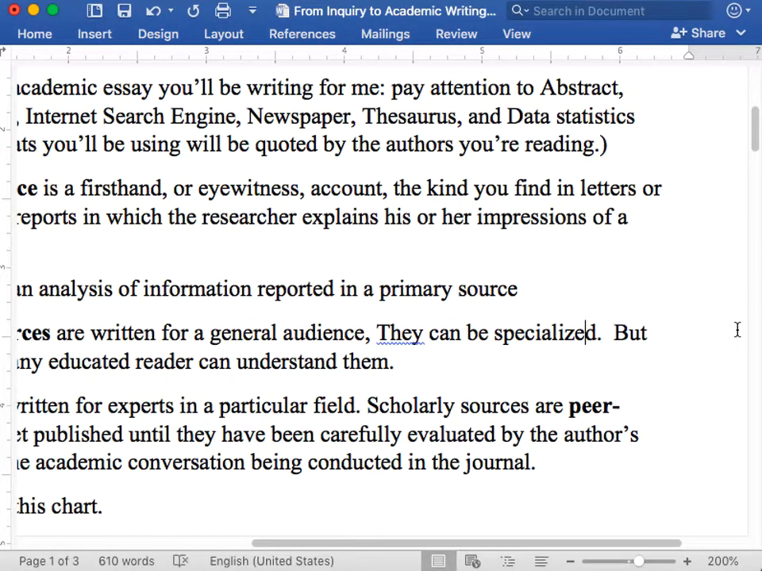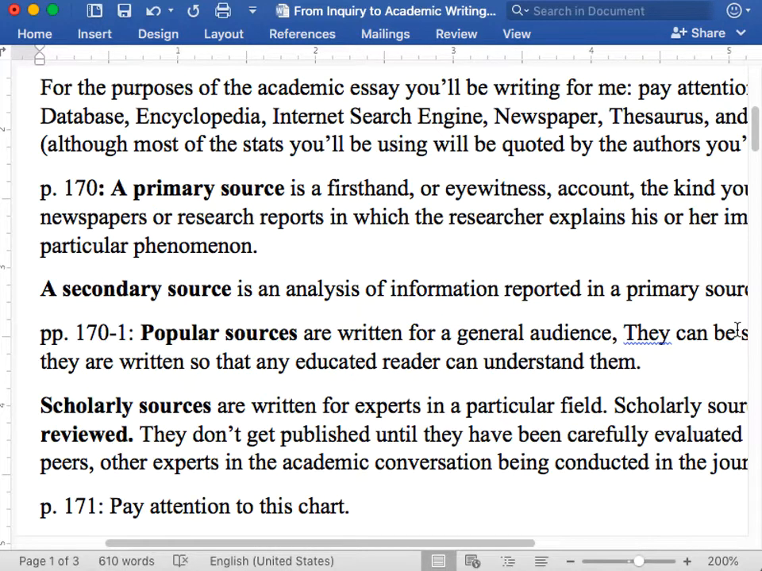They can be specialized, but they're written so that any educated reader can understand them, okay? So these are sources like the New York Times, for instance, or the Wall Street Journal. So these are popular sources. Scholarly sources are written for experts in a particular field.